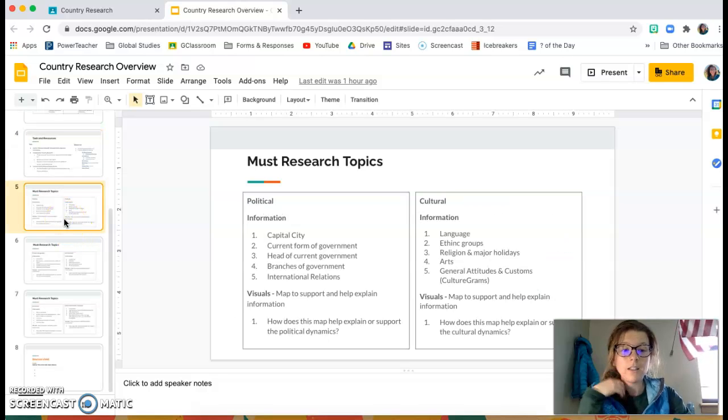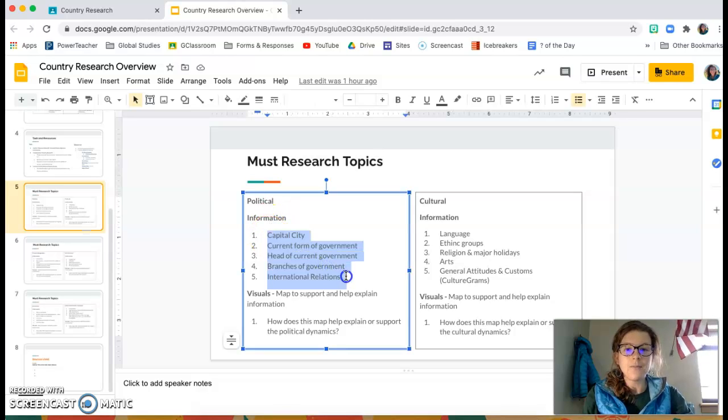So these are the things that you will need to research. You'll need to look at political dynamics. So in general, that includes things like the capital city, the current form of government, the head of the government, different branches of government, and kind of how they make decisions, how does this group of people decide how this country or this region or this area is going to function.